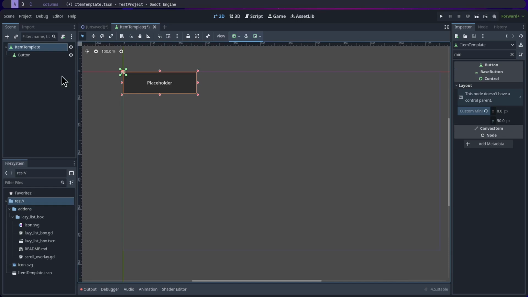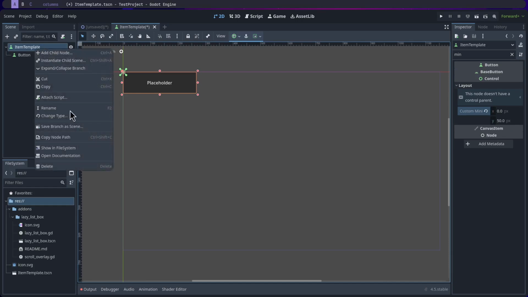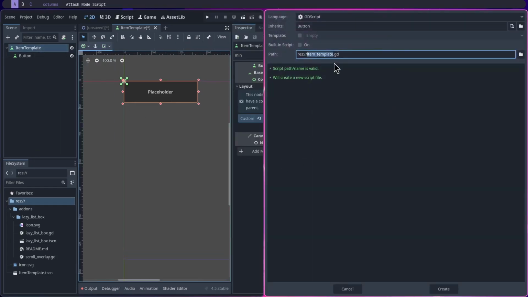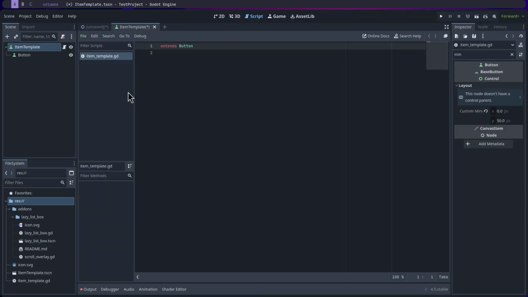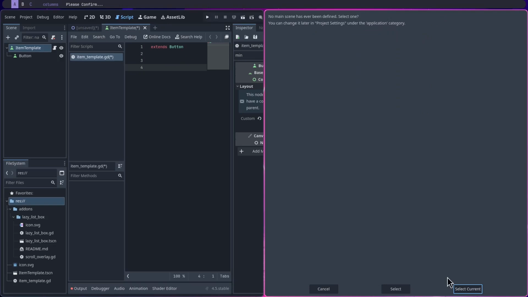Okay, now we have to attach a script here, item template. Great. So now we have our new script, and it extends from a button because our root node is a button. And I would recommend you to use a button because the focus management is much easier if you use a button. Okay, so I hit the play button here and let's see what happens.